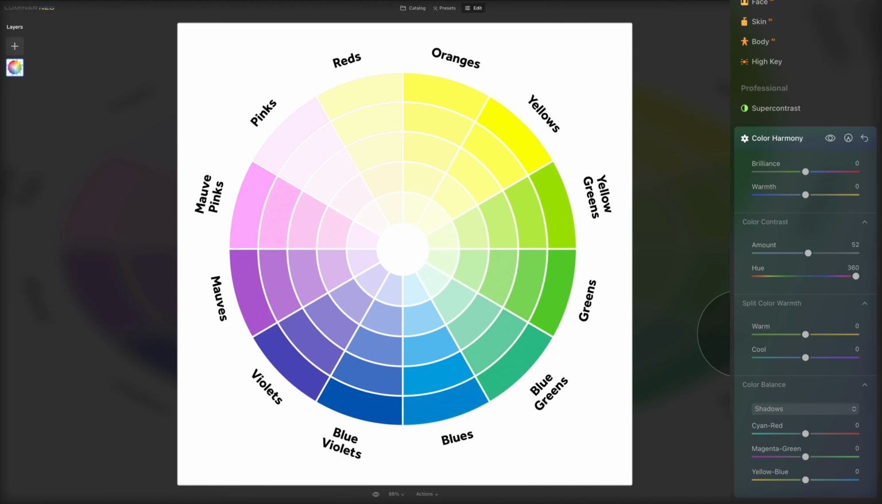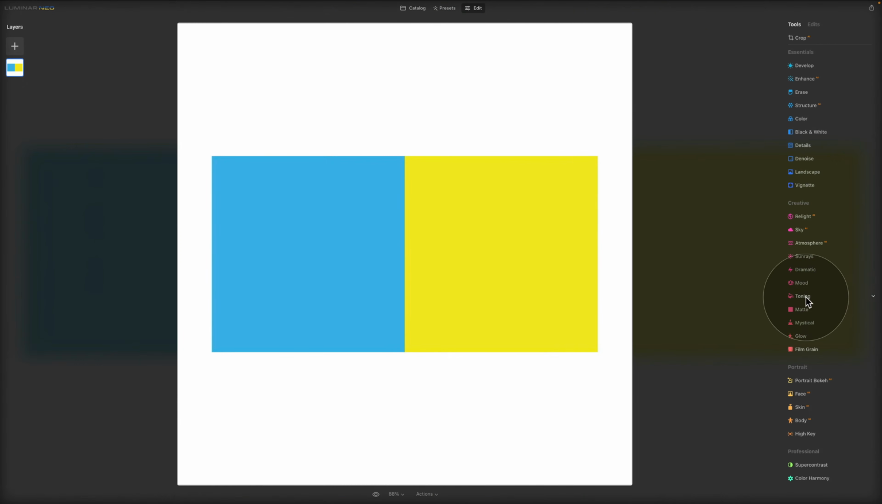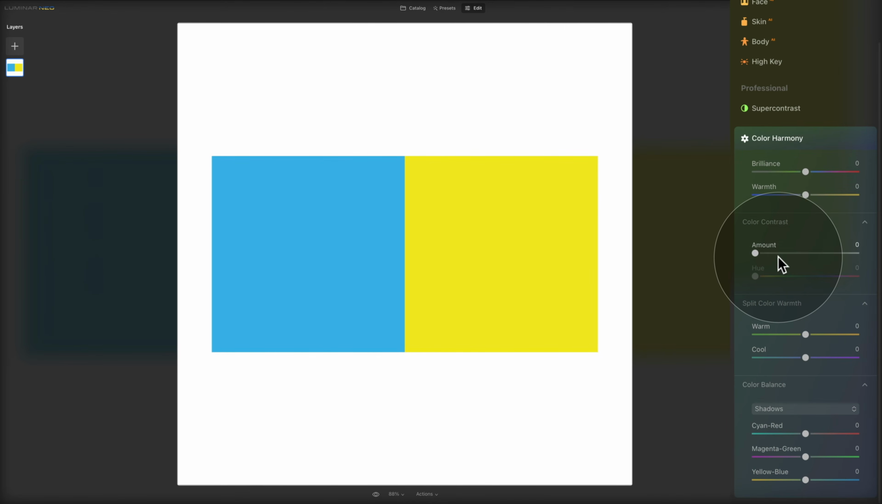So the next set of sliders here is called split color warmth. And once again, for that, we will need another example image. So we will go back to the catalog. And in the catalog, we're going to use this image right here. So we select it, we click on edit. Once again, going at the bottom of our list, opening the color harmony, making sure that we can see all of this. And now let's talk about this split color warmth tool.